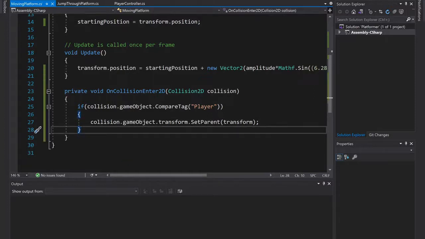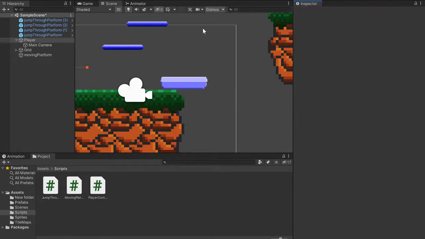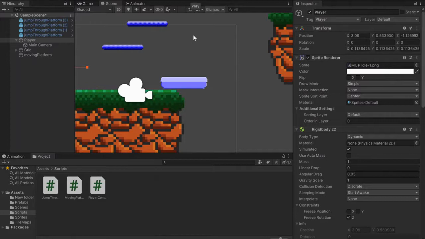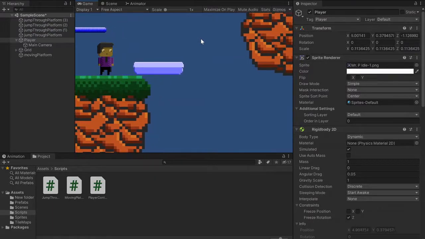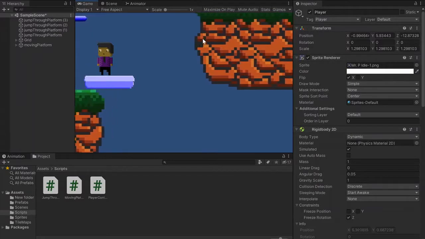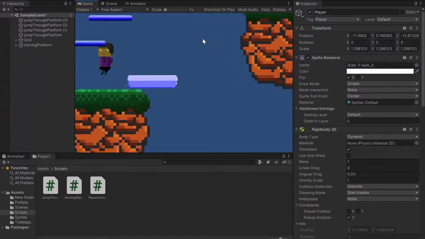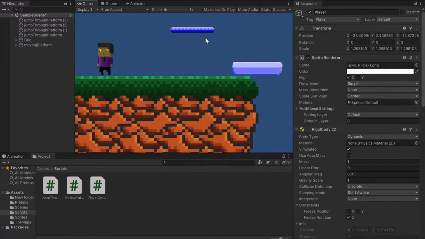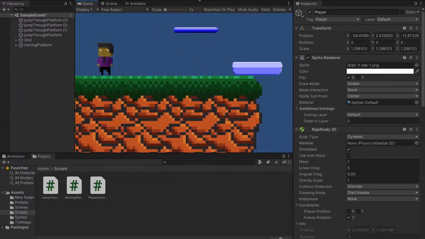So if I test this, then we get this effect. Okay, let's go ahead and jump on top of it. And now you can see I can move back and forth with it. However, there is an issue with this, and let me show you what it is. Let's go ahead and leave, and we are still moving left and right in sync with the platform. That's because we are still parented to the platform even though we've jumped off of it.